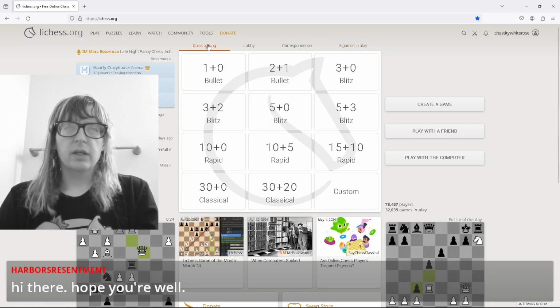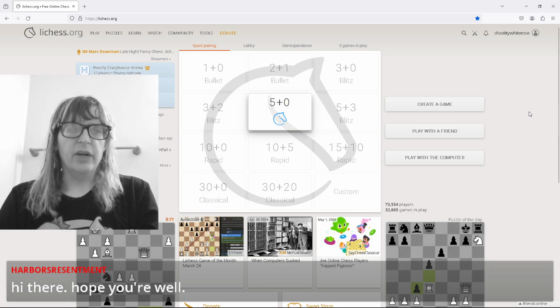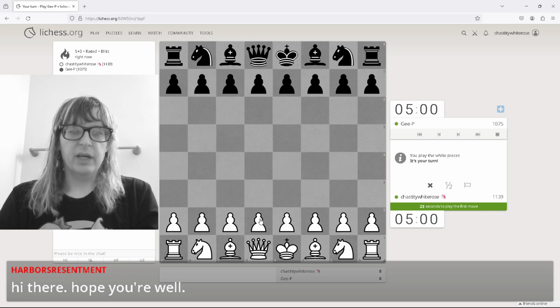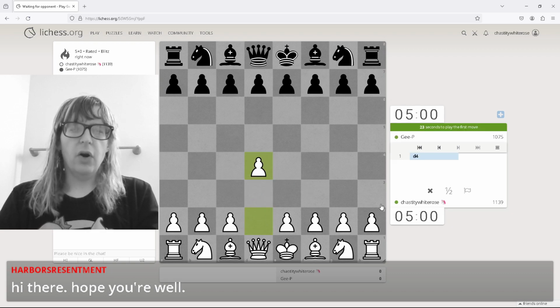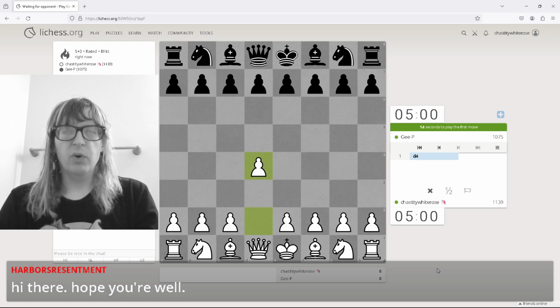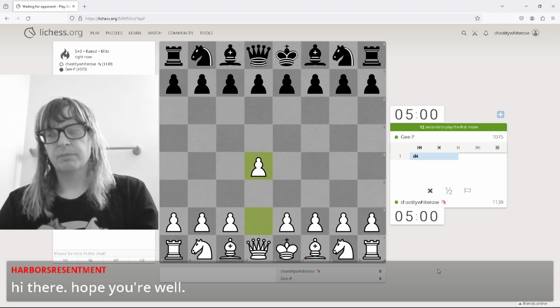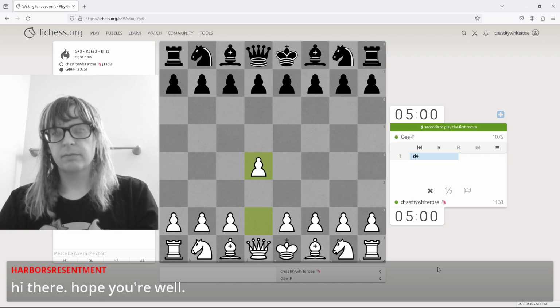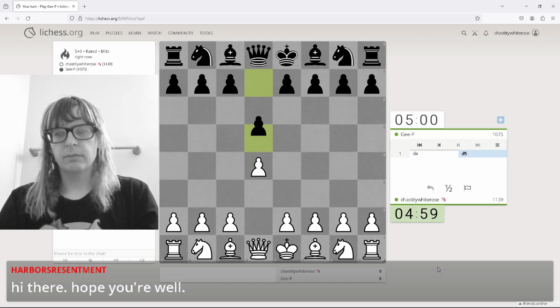Let's see here. Let's try a 5-minute blitz game. I don't know if we'll be playing black or white, but I'm playing white. Okay, let's start out. Let's just totally start out by building a pyramid of pawns. Let's try this. Will my opponent move or will they forfeit the game? Okay, there we go.